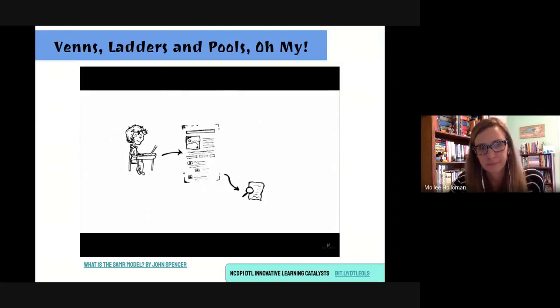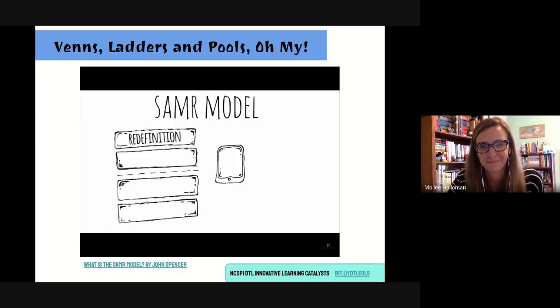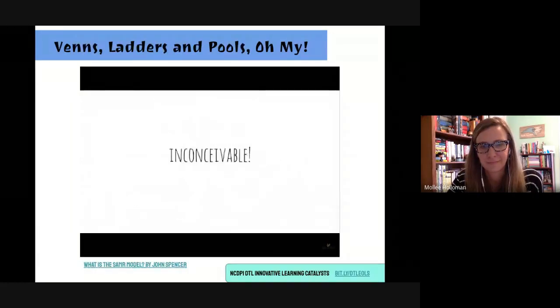Students are doing research online, editing on a shared document, and publishing to an authentic audience. It is no longer an essay. It is an article crafted for the world. With redefinition, the technology allows for new tasks that were previously inconceivable.